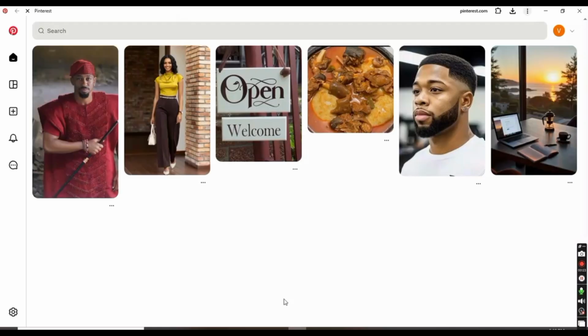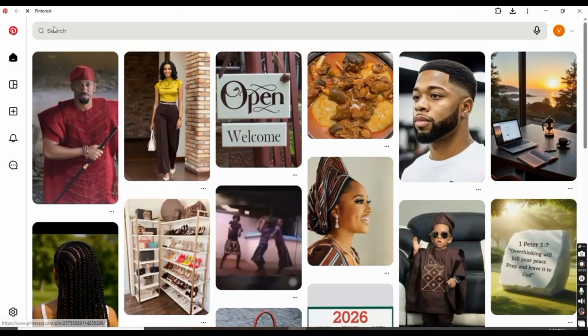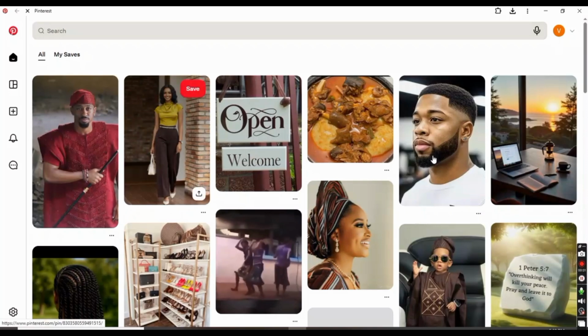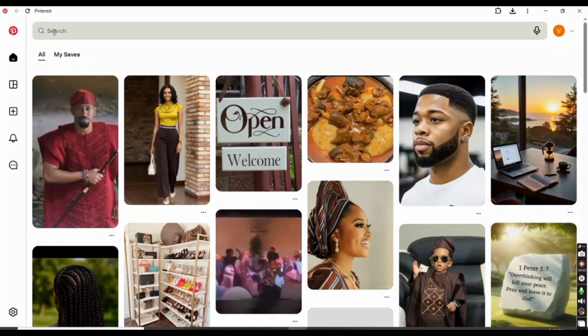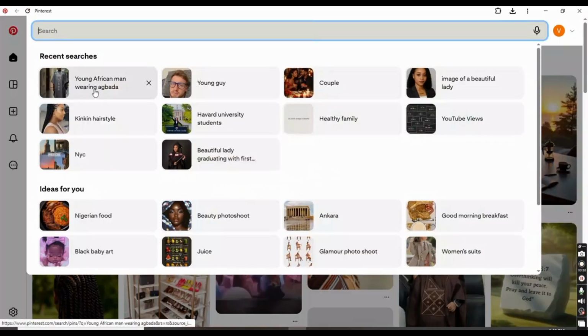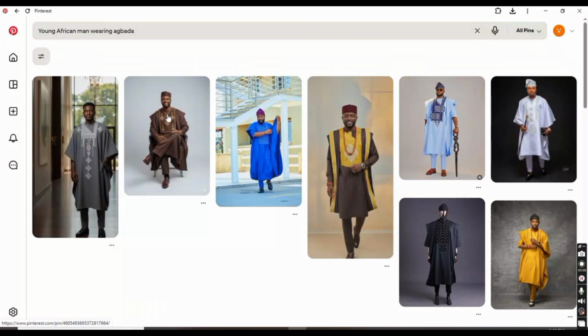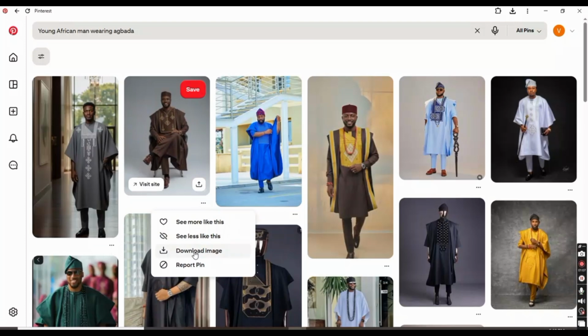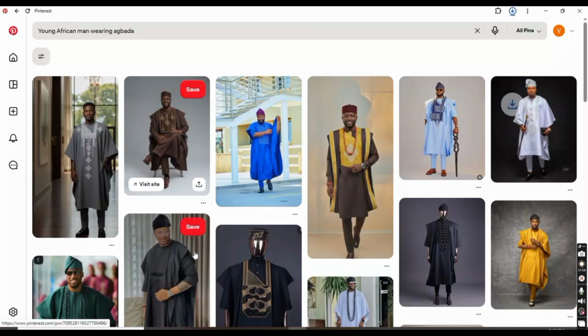Okay, open your Pinterest. Once you get to your Pinterest, go ahead and search for the image you want to use. I can decide to use any of these images here, but let me just search. Okay, I've seen what I want. Now here is the particular image I used in my former video. I'm going to come over here, to these three dots. I'm going to click on it. Then I'm going to go ahead and download the image.